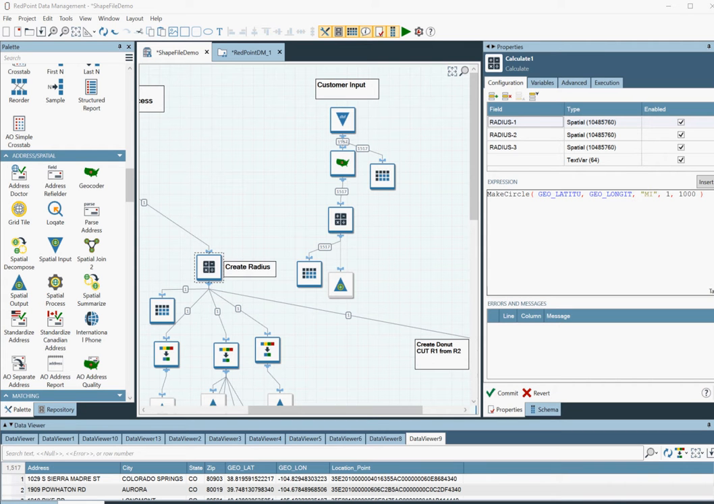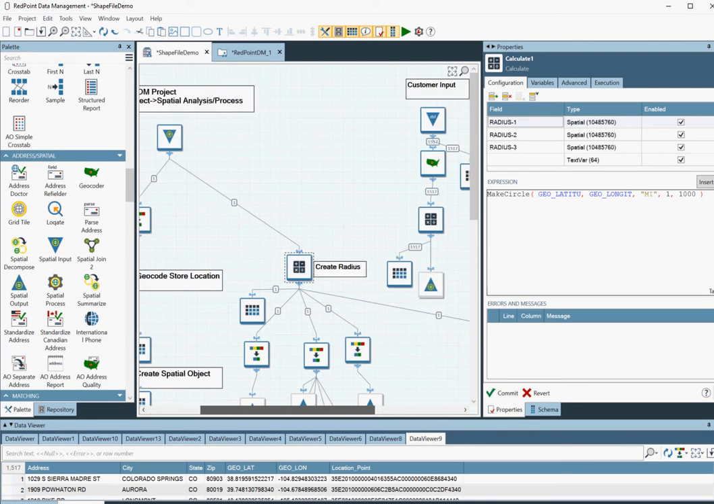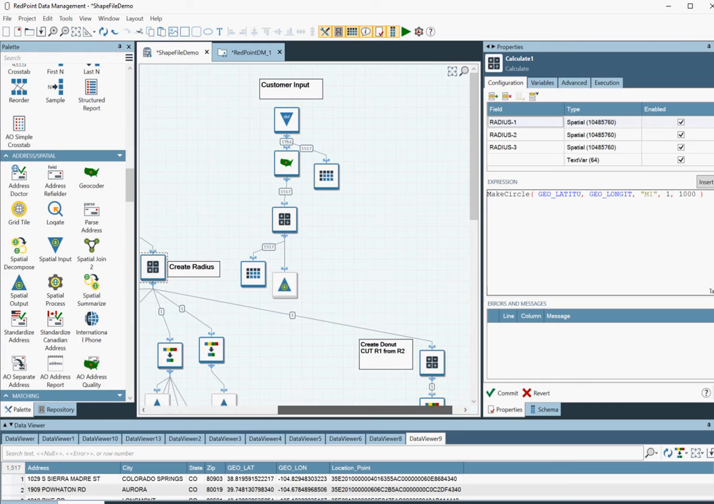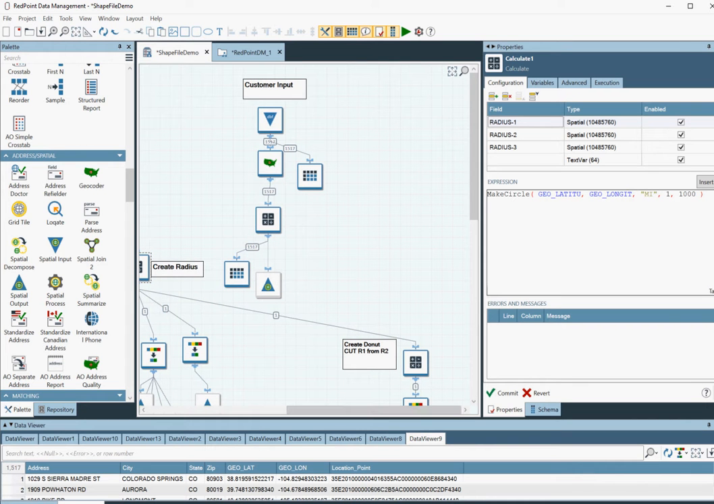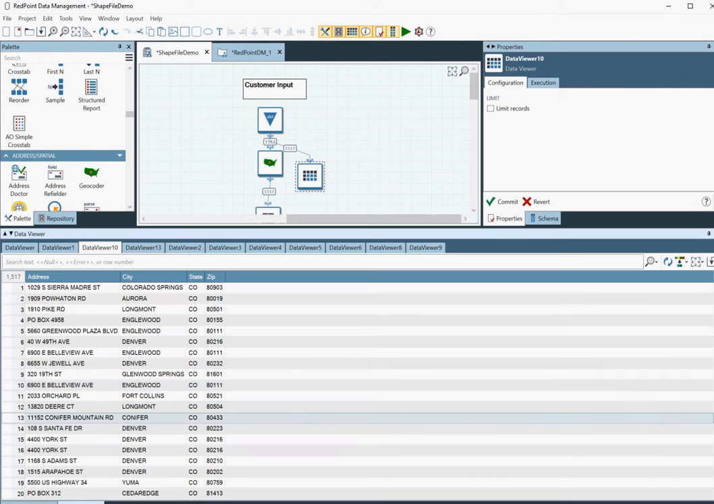So now that we've taken a look at bringing in one very basic address to create a latitude, longitude spatial object, we're going to take a look at the same concept with a dBase file coming in. That's our customer input file. Take a look at it here. We see that instead of one address, we have one record for each customer: address, city, state, and zip.